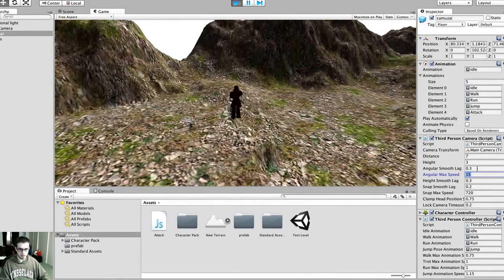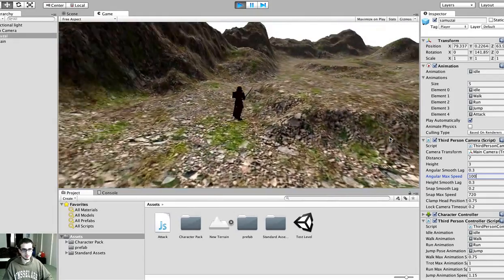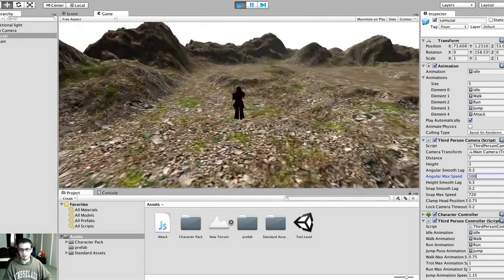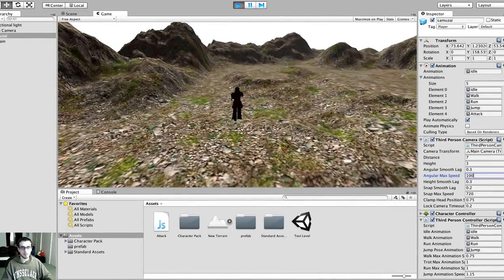So I can just go ahead and change that so the camera moves a little bit faster. Eventually you're going to get to the point where you feel out the way you want your controller to work. But he animates right, controller's working, everything's looking good.